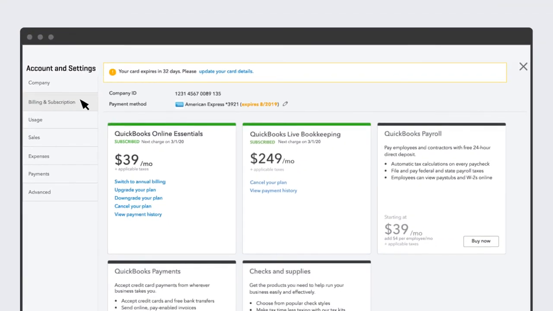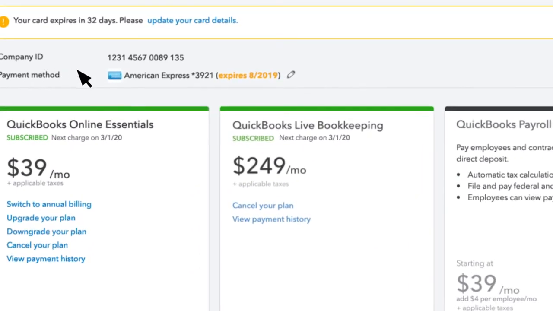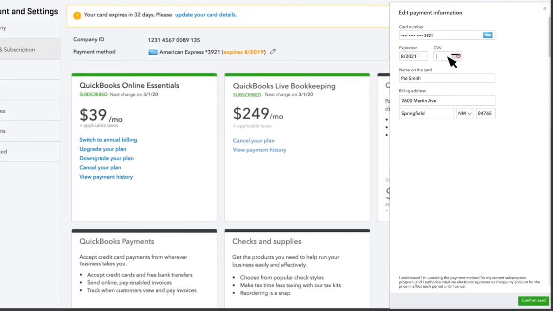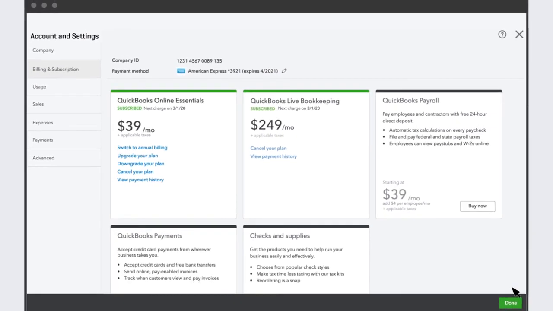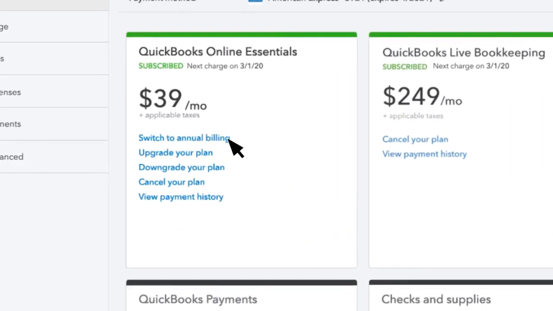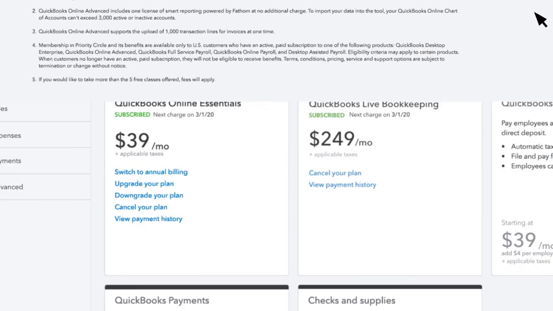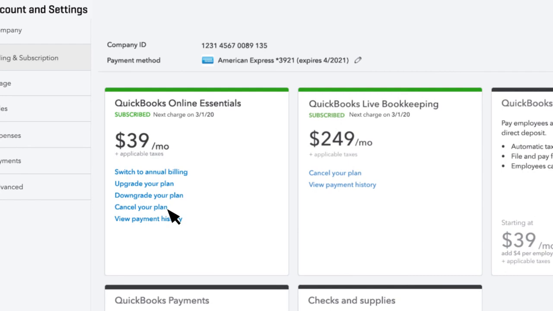Here's where you can make all your changes. If you need to update payment information, just select Edit, make the necessary changes, and save. If you want to change your billing frequency, you can do that here. If you want to upgrade your QuickBooks plan, select Upgrade. You can see your current plan plus the other options you have. If you need to cancel or downgrade your subscription, you can do that here as well.